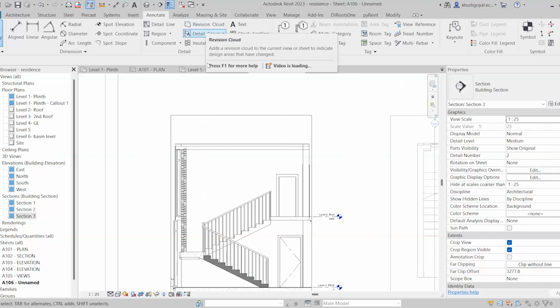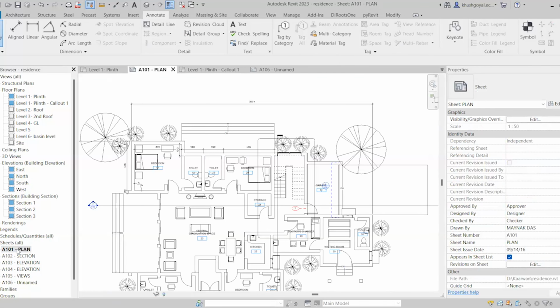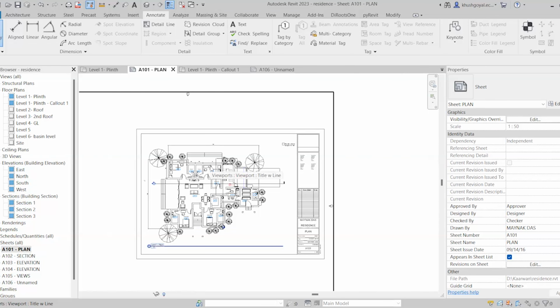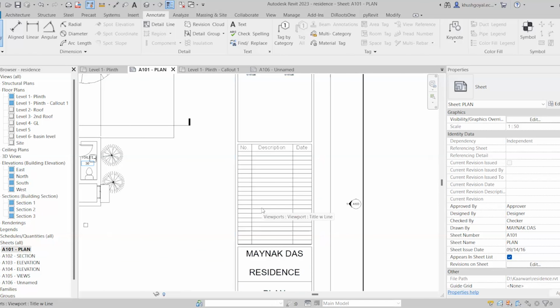Now we have something called revision cloud. If I go to plan sheet, revision cloud is helpful when, let's say you have submitted one plan to client, and now they have given you a revision and you have to submit it again. At that time we always have a revision schedule in our sheets, which is like this.